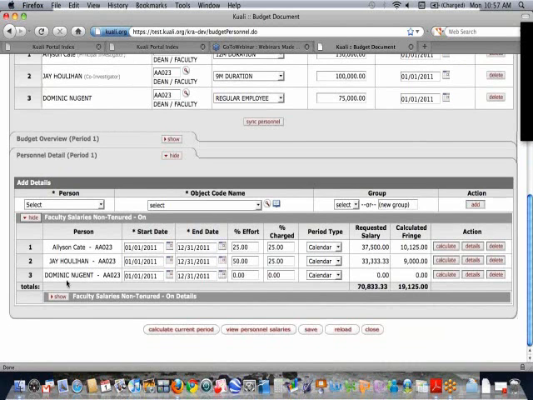So what it's done is it's brought in Dominic, start and end date. It assumes the start and end date for the budget period that I'm working in, but I can change this so that if I know he's not going to start until 6 months in, I can change the dates and it'll prorate the salary and fringe benefit calculations accordingly. I'll go ahead and add him.